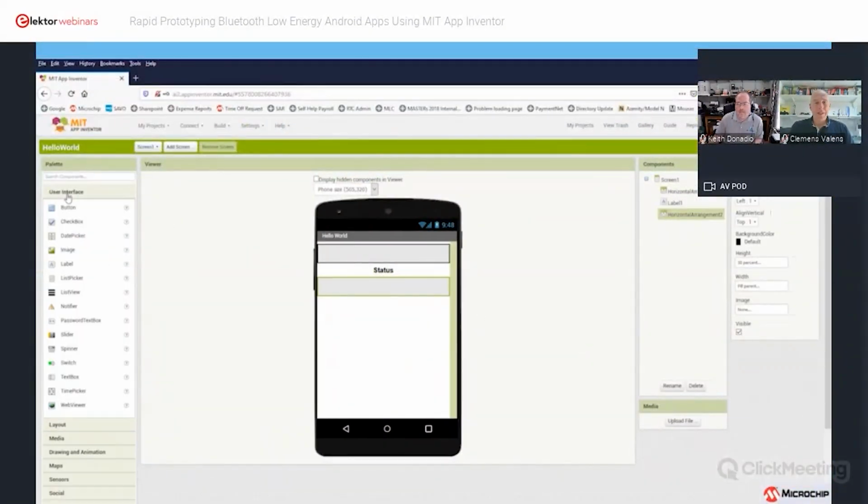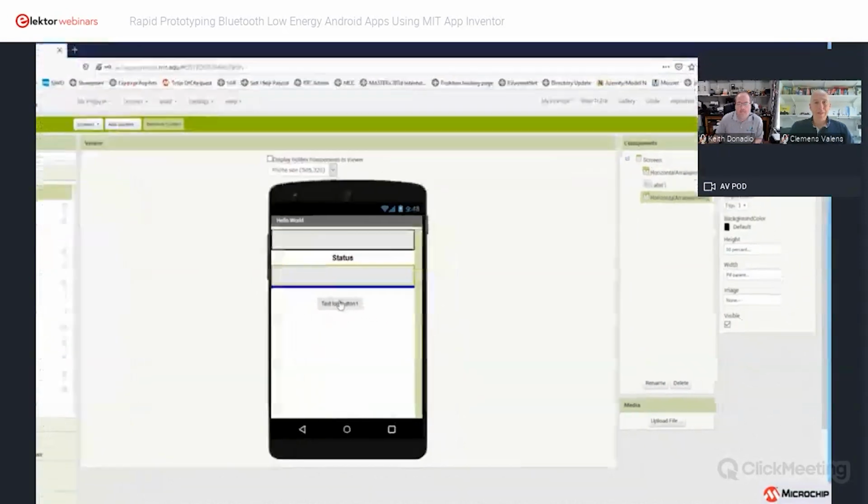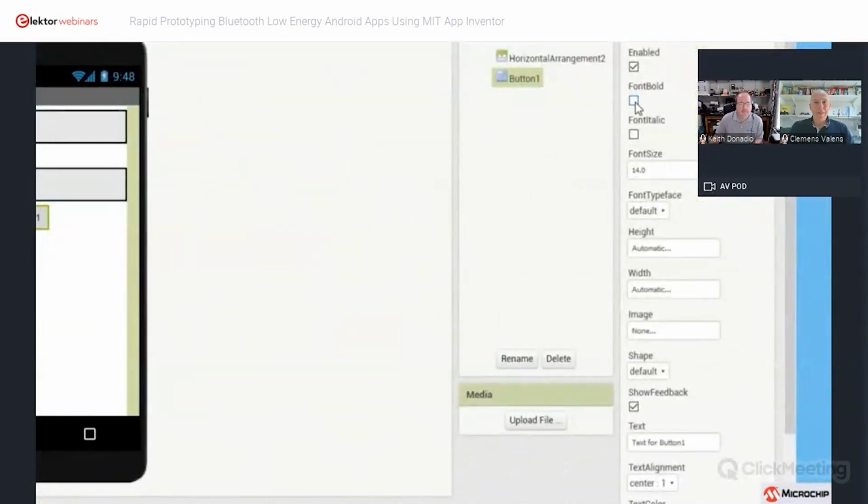Next, we'll go over to the palette for user interface, click a button and drag it over to the screen. Next, we'll enable the font to be bold, change the font size to 18, and then we'll change the text of the button to update. You can see the text alignment is still set to center.